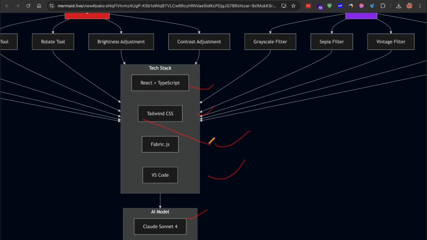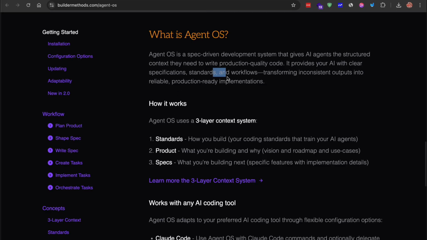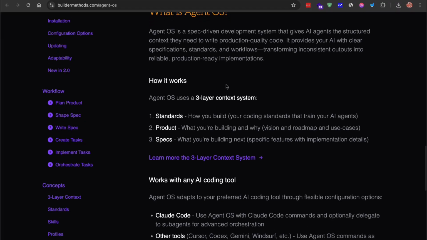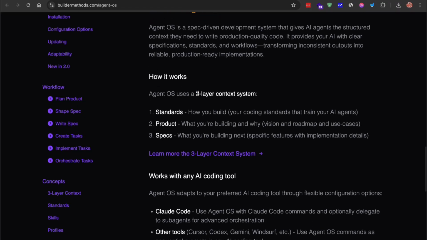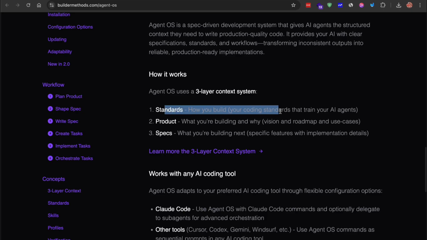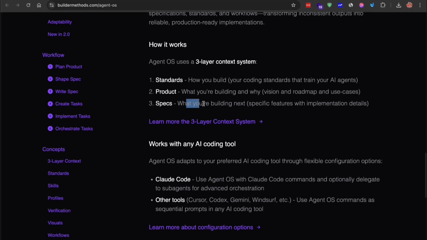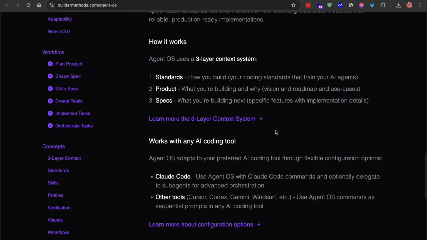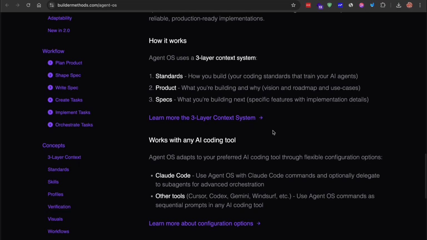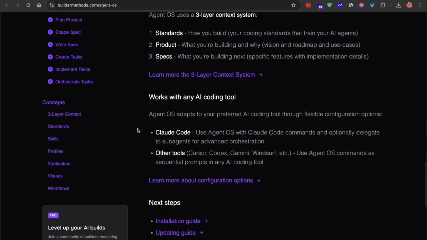Let me start with AgentOS because this one has a pretty unique approach. AgentOS calls itself an operating system for AI coding agents, and what that means is it gives your AI a structured three-layer context system. Layer 1 is your standards, basically how you want to build. Layer 2 is your product, what you are building and why. Layer 3 is your specs, the specific features you are working on right now. The idea is that by feeding your AI this layered context, it understands not just what to build, but how it fits in your overall project and coding style.